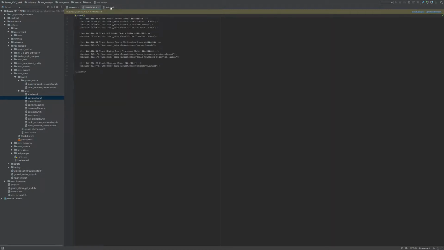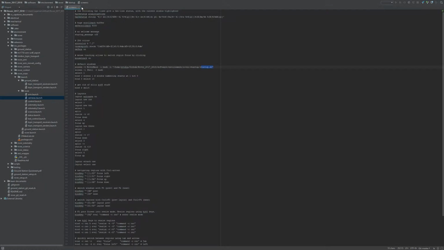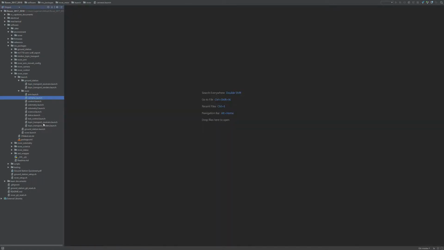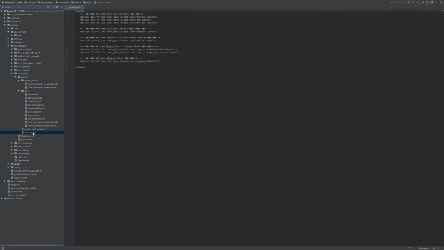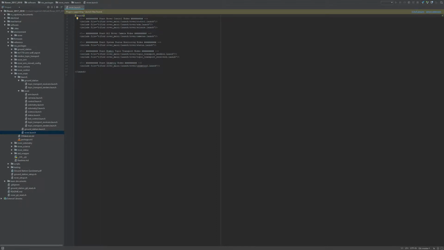So each of these files themselves should be pretty self-explanatory if you understand ROS at all. And I've also named them pretty self-explanatory, I think. So for example, in the rover, I'm starting the control system, the arm, science system, cameras, statuses, and then the topic transport senders and receivers. And then in this case also the odometry node, which was my second revision of it, and that's a whole other issue I'll talk about a little bit later.